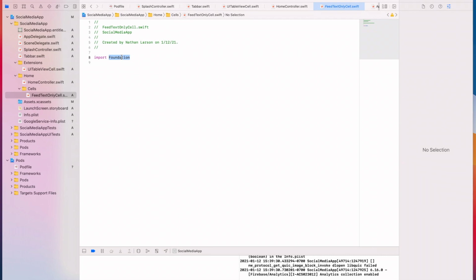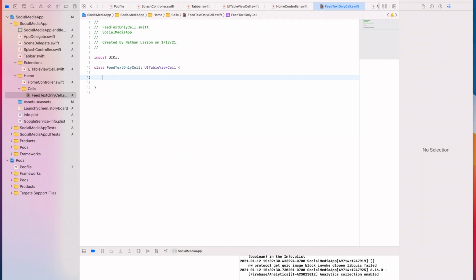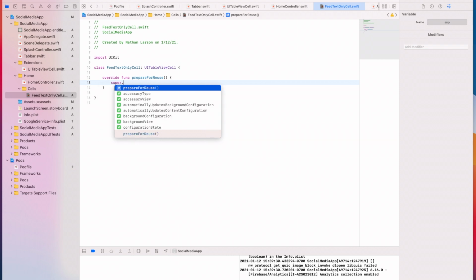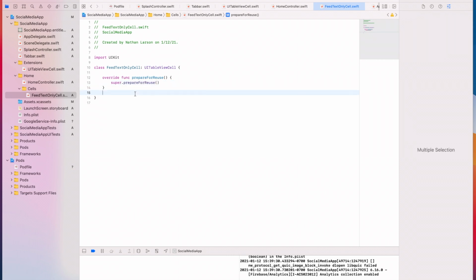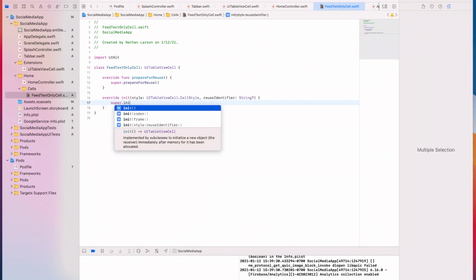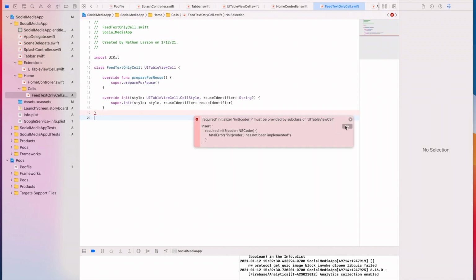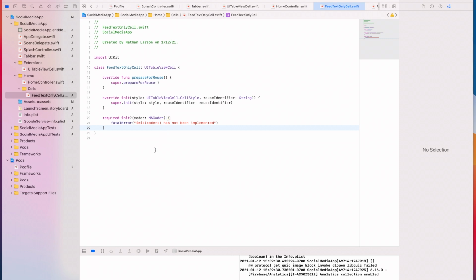That's our name. Then inside here we'll import UIKit. We'll create our class, which will be a subclass of UITableViewCell. We will override our prepareForReuse function and say super.prepareForReuse. And we will also override our initializer here, just passing in style and the reuse identifier that came in with the function header. And then it will throw a warning or an error. We'll just hit that and hit fix to put the code in that we need.